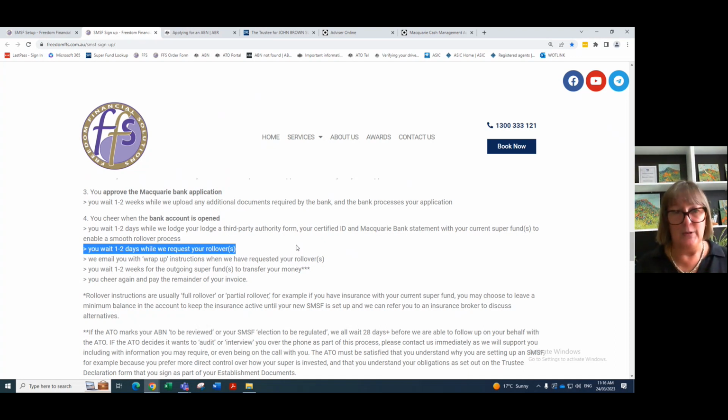We press buttons, we enter all your details. It's quite a complicated process. We do that and request your rollover. That then is sent to your outgoing fund, and they must do their processes.